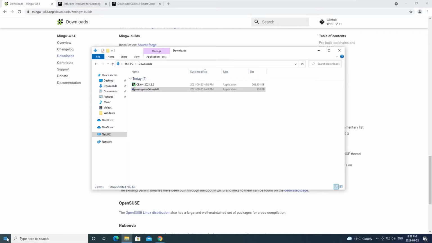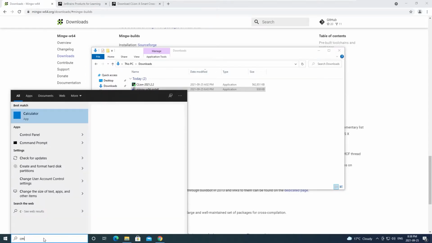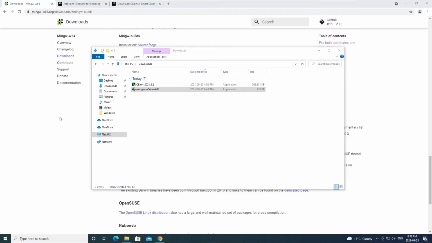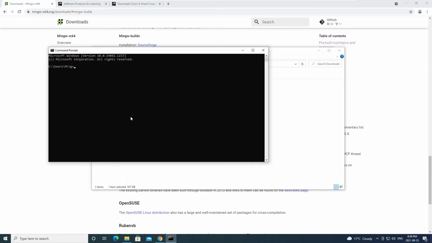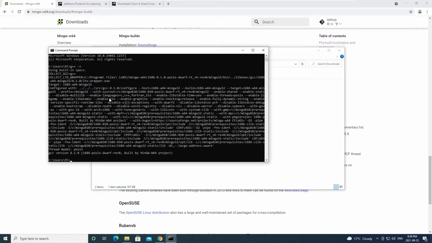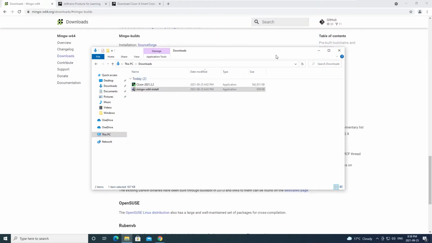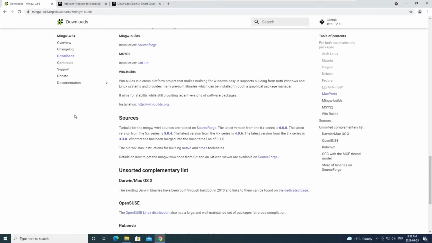So what you should do to double check that is type in command prompt, CMD here. It should bring up command prompt. And what you can do is type g++ -v, and it should bring up the version for g++. So it says g++ GCC version 8.1.0. And now you can see that g++ has been installed onto your computer. All right, now you can close all that. And now we're done installing the compiler for C++.